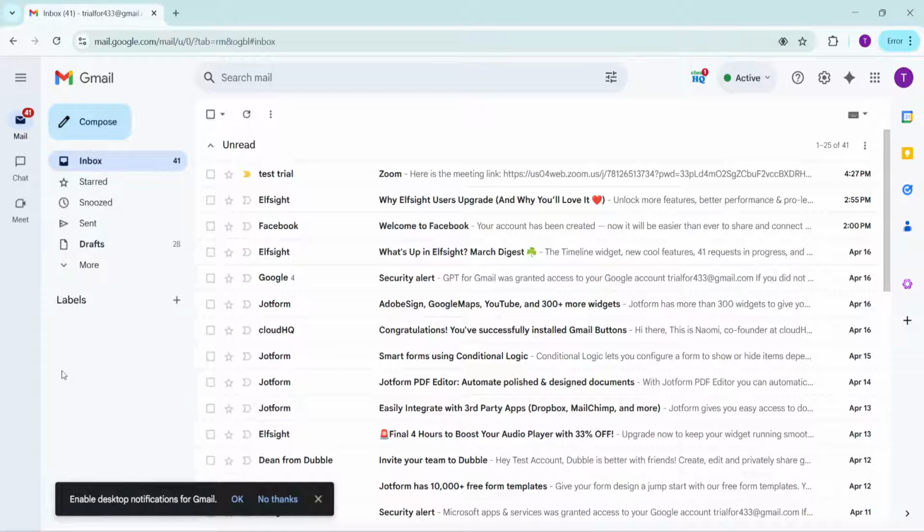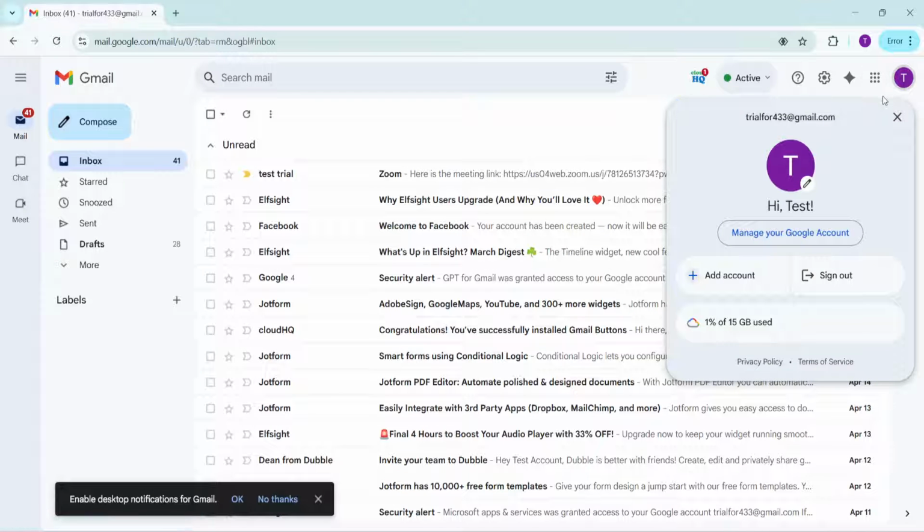First things first, you'll want to head to your Google account homepage. Here, locate and click on your profile icon, which you can usually find at the top right corner of the page. This icon typically displays your profile picture or your initials if you haven't set a photo. Clicking this will open up a drop-down menu with several options.